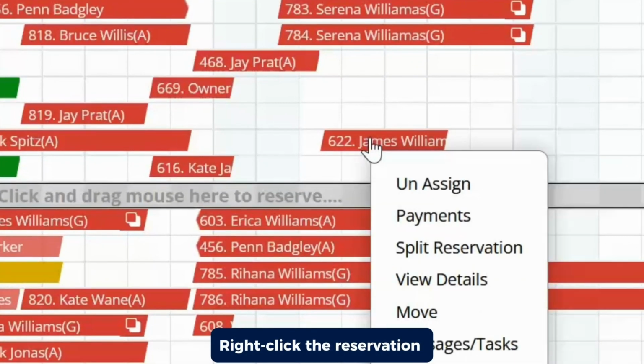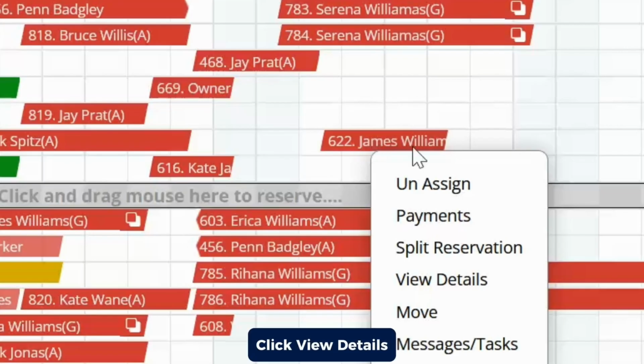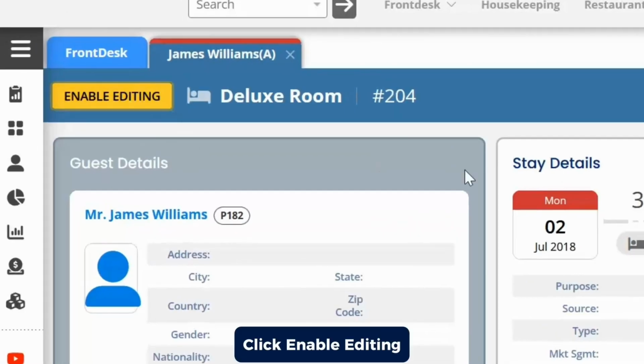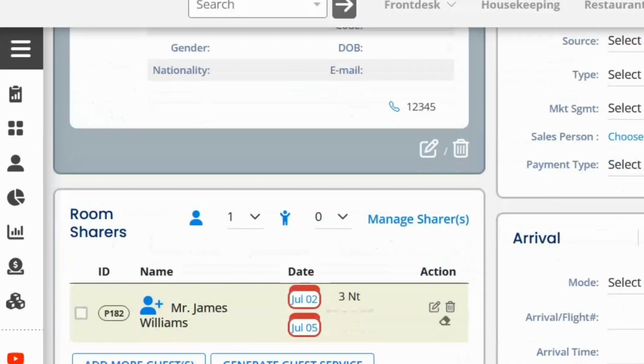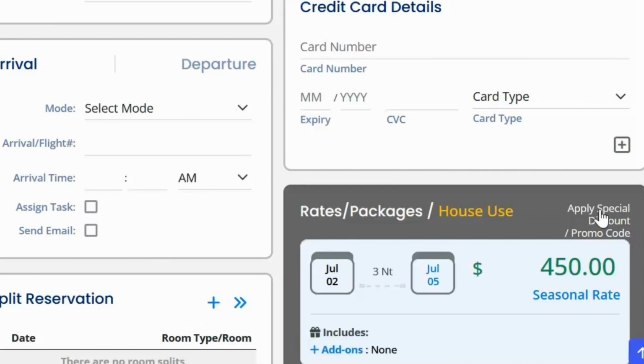Right-click the reservation for which you wish to offer special discount. Click View Details in the context menu that opens. The reservation opens in a new tab. Click Enable Editing to make changes. Click the Apply Special Discount link, which is now activated in the Rates or Packages section.